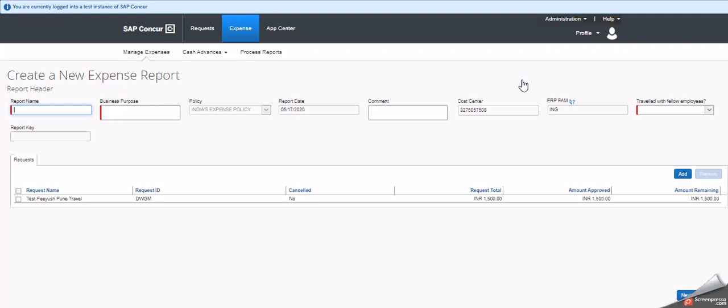Once the user clicks on expense, the report header page will open in which report details have to be updated. So in report name, I will mention travel to Pune. In the business purpose tab, I will mention business travel. Travel with fellow employees: if you are traveling with other folks, in that scenario, you need to click on yes. Otherwise, you can click on no. So I will select no.